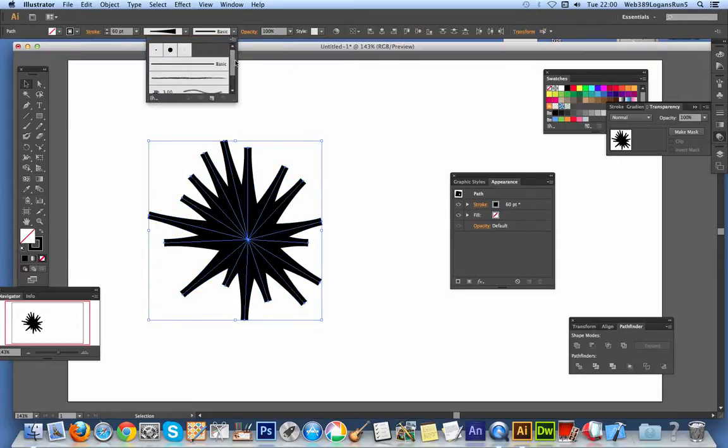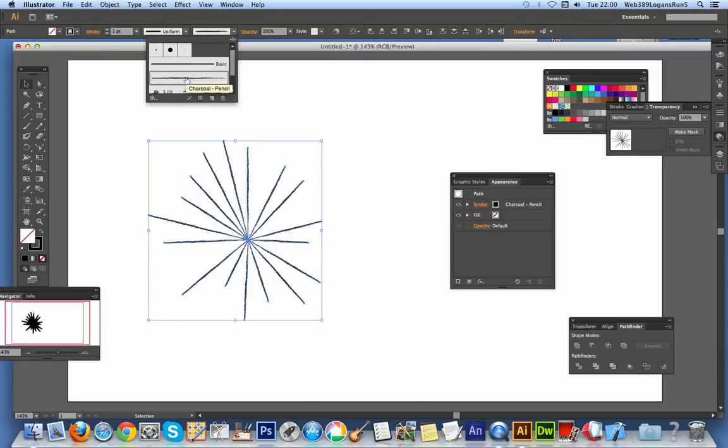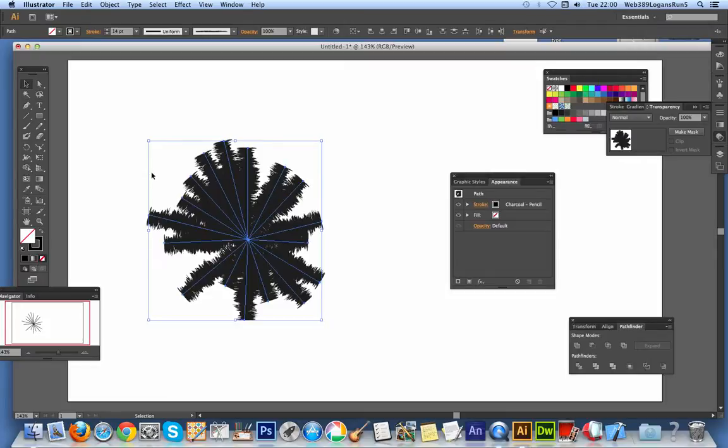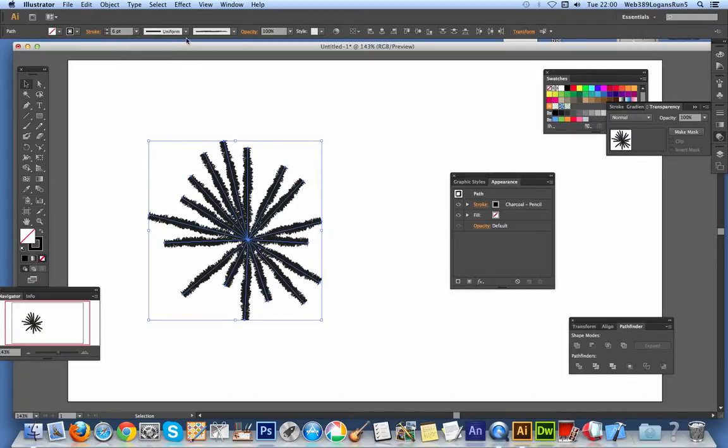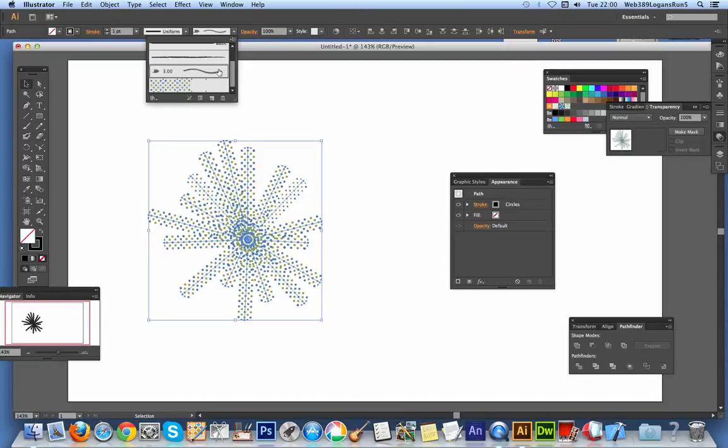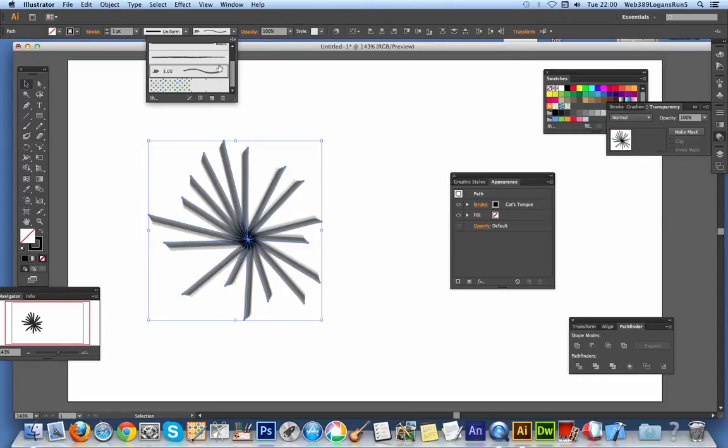You can also apply brushes. I'll just increase the size again of that. A bit too big, but right, as well as apply other designs there. So, quick and easy tool using the Reshape tool.